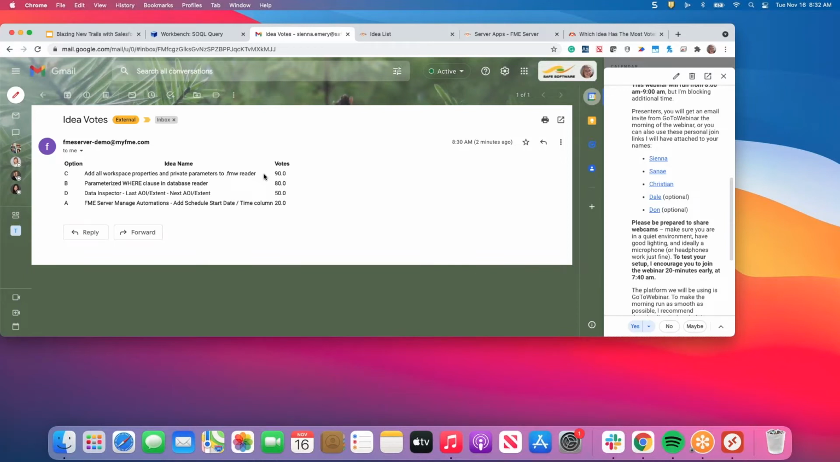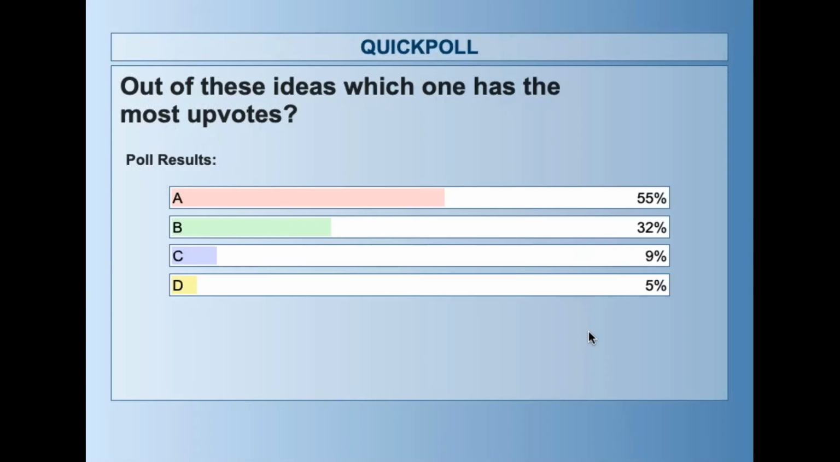Yeah. So people use that reader to read in their workspaces and to get details on them. Interesting. And so maybe they want to know, have any private or published parameters changed? That's an interesting one. And then, yeah, the parameterized where clause in the database reader also seems like a great idea.